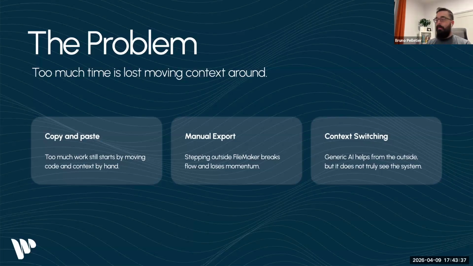I was always switching between FileMaker and something else, using various AI that didn't understand anything. Models today are pretty different, but when I was doing the copy paste, not long ago, it wasn't that great. So that was really the problem I was facing.